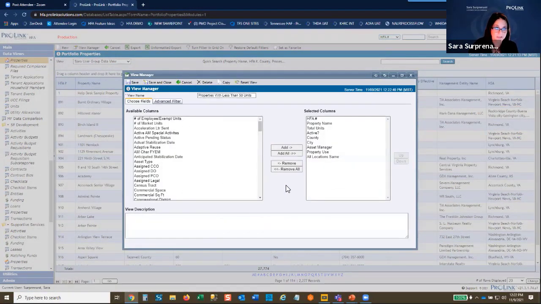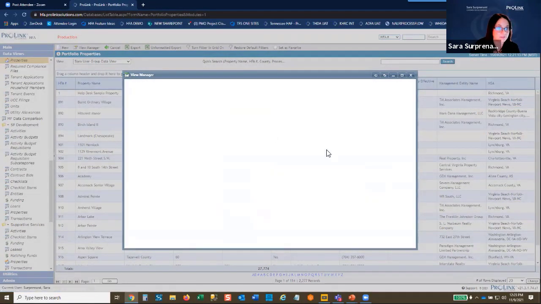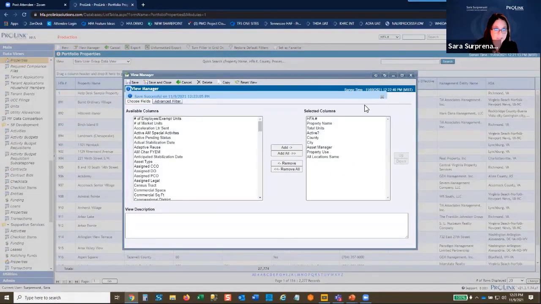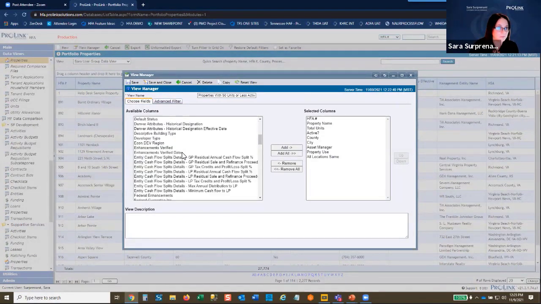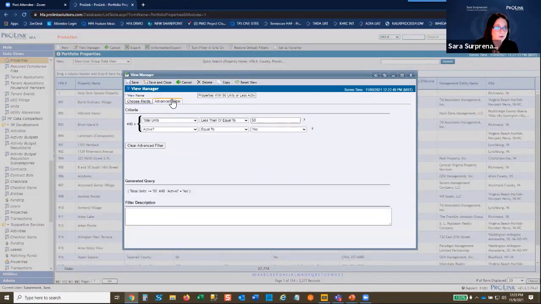So this is the one I created for this demo, properties with, let's change the name. And you can do that if you've named your view incorrectly, which obviously I have. So that's a little more descriptive. So I'm going to save that. Now I've updated the name. It still has the data that I wanted.